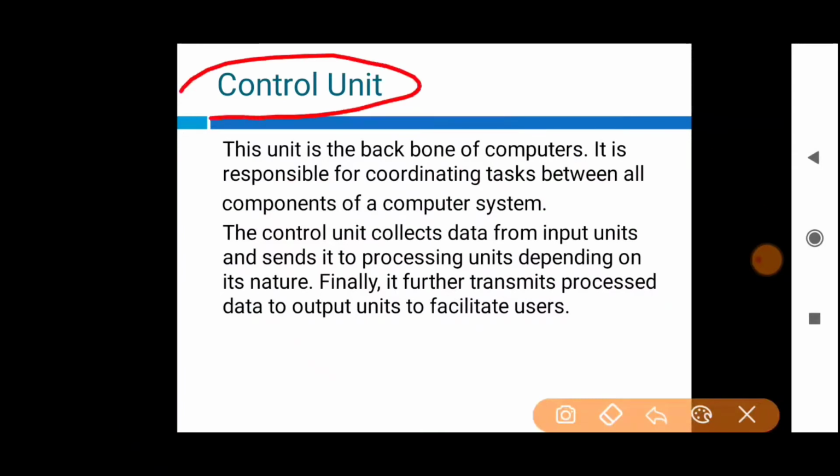The control unit is the backbone of the computer, and it is responsible for coordinating the tasks between the components of the computer system. Whatever components there are, like your input device, your memory, your ALU and your output device, all the functions between them are coordinated by the control unit. Now this control unit will collect the data from the input unit and send it to the processing units depending upon its nature.